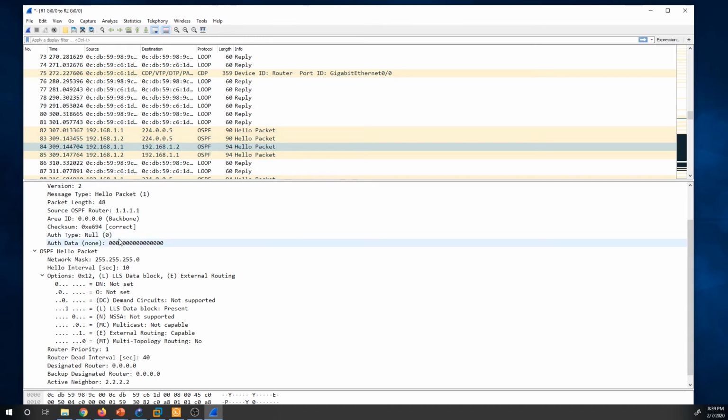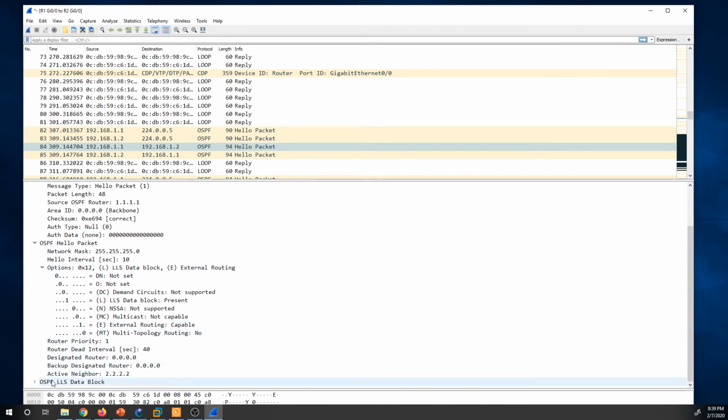So we know that R1 has received a hello from R2. So what does R1 have to do after he's received a hello from his neighbor? Well, he's going to start embedding the router ID of R2 within his hello packet. You can see here under the active neighbor section, under the OSPF hello packet, we're now putting our peer's router ID into the hello packet. So when R1 sends this out onto the link and R2 gets it, R2 is going to see his own router ID in the hello packet, and he's going to move into the two-way state.